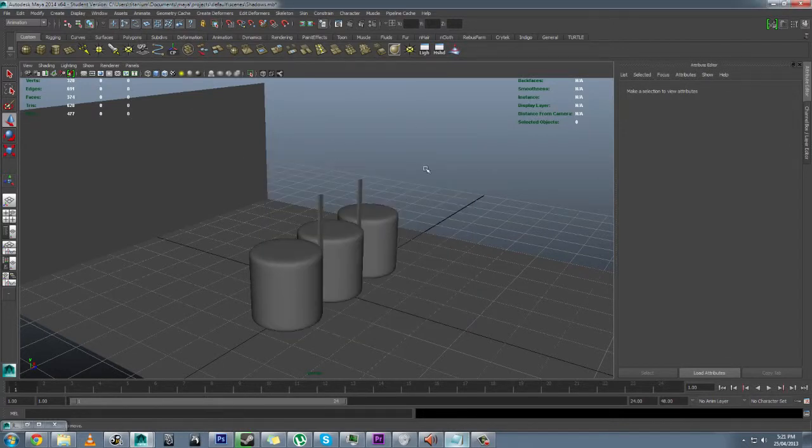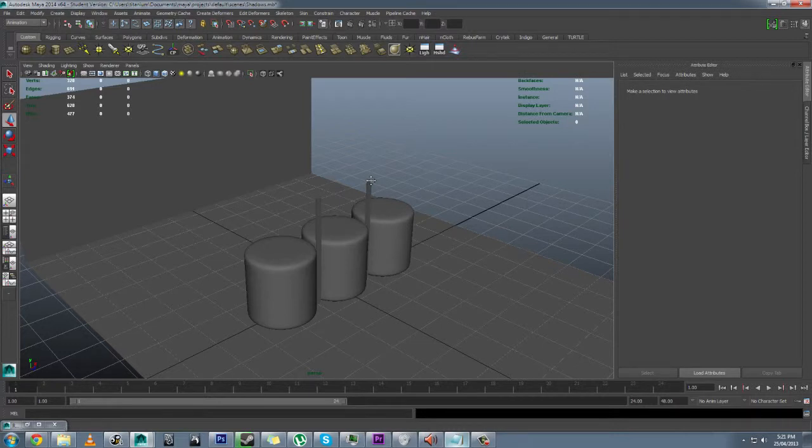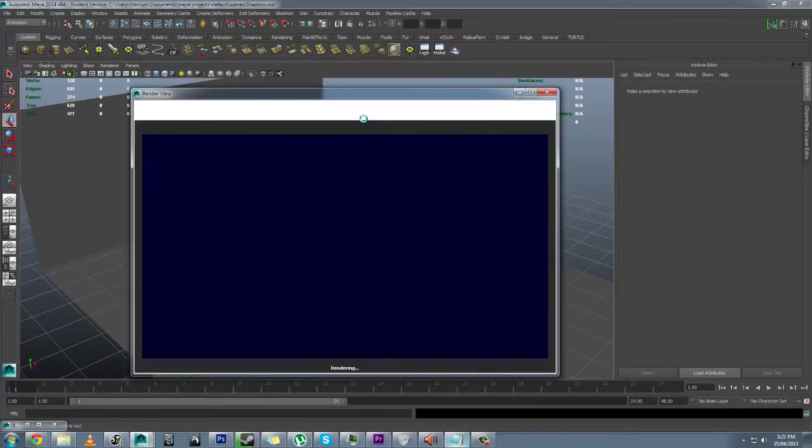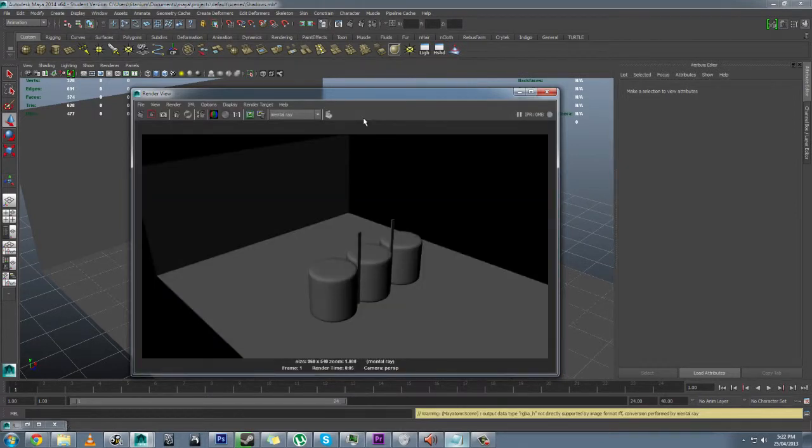So once that's sorted out, if we render right now with no lights, if we click render, we don't get any shadows. There is a default light which comes from the camera when there's no other lights in the scene, but it's pretty bad, doesn't look very nice. And of course there's no shadows, which is what we want.